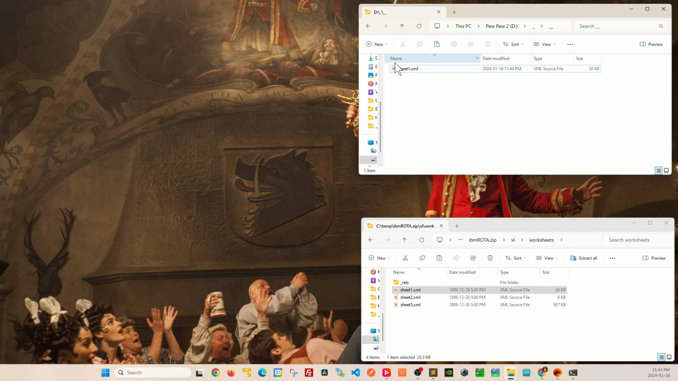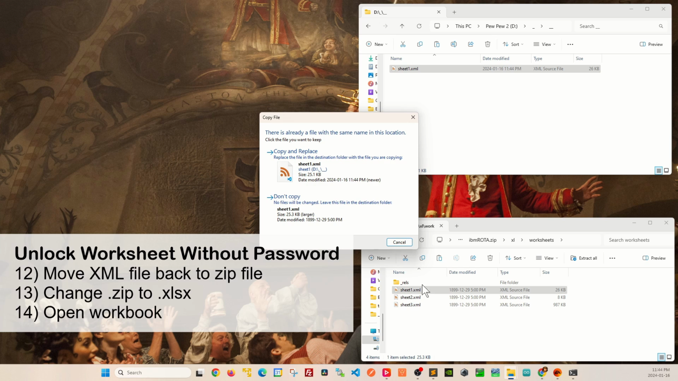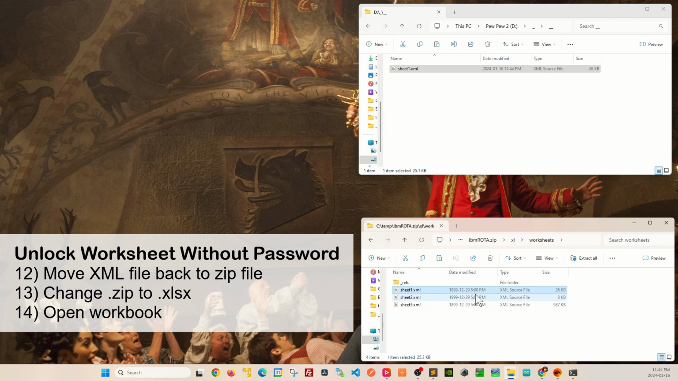And then this is the edited file, and now you're going to have to move this file back to the zip file by clicking and dragging back to its original position. And Windows will prompt you saying that you're about to replace it because there's sheet 1 already in there. You're going to say copy and replace, and that gets replaced.